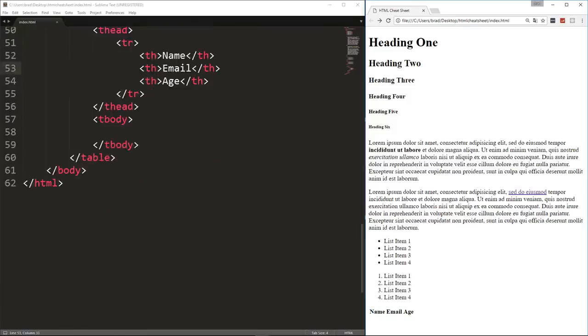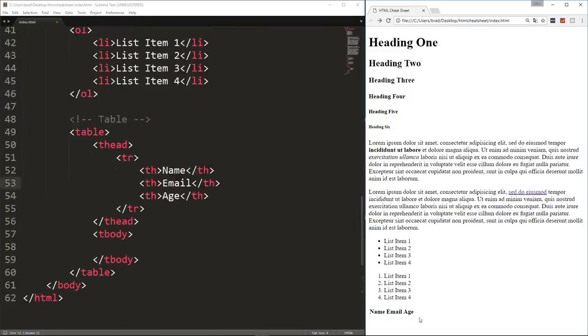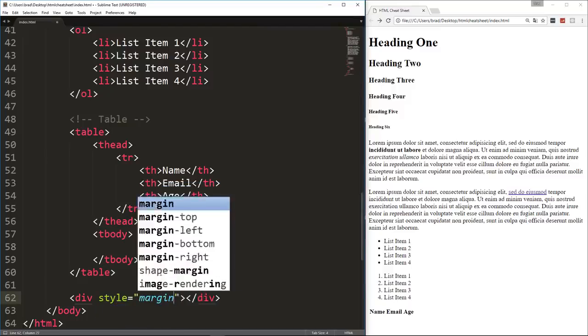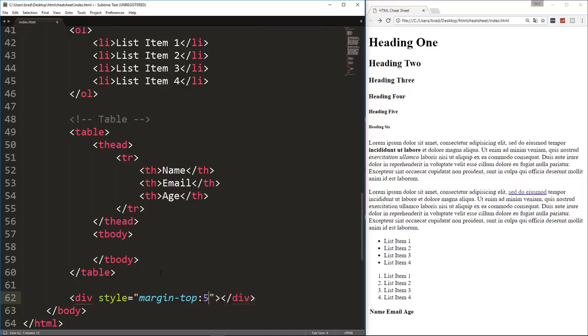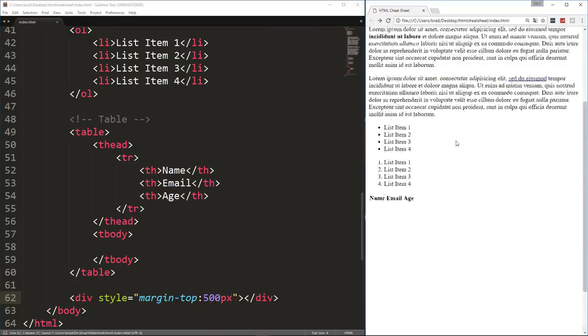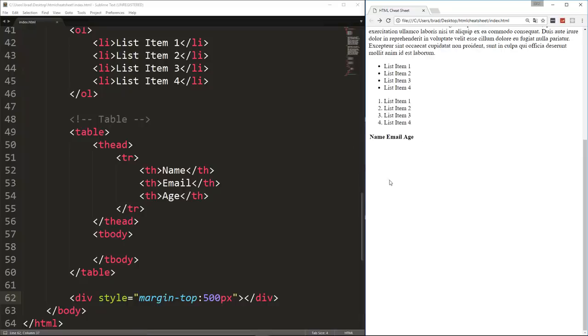Now I'm going to do something here because I don't want you guys to have to keep looking at the bottom of the screen. So what I'm going to do is just put in a div right here with a style attribute. You don't have to do this. I just want to move this stuff down. I'm just going to put a margin top of 500 pixels. All right, and that's just going to make it so that you guys can look in the middle now, not at the bottom. All right, so back to our table.